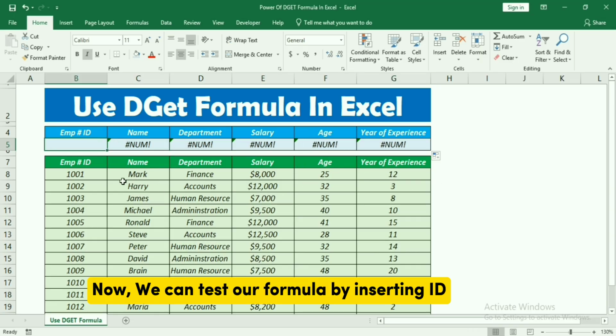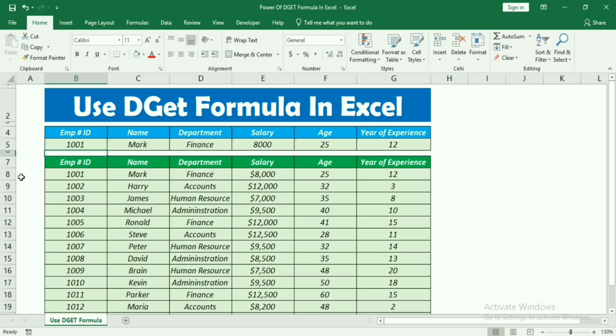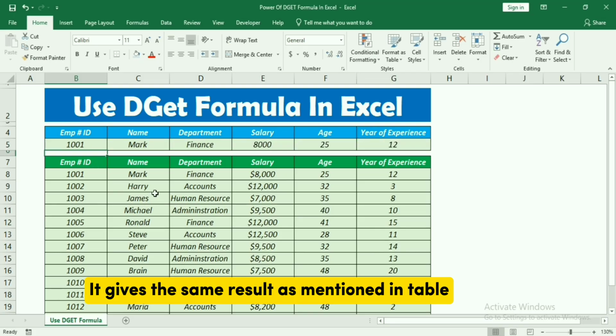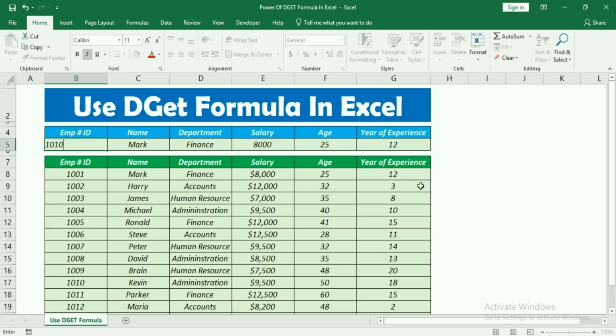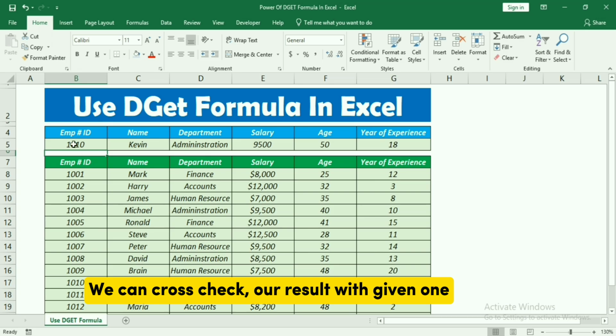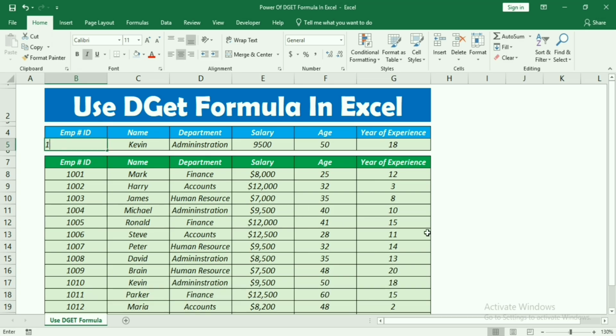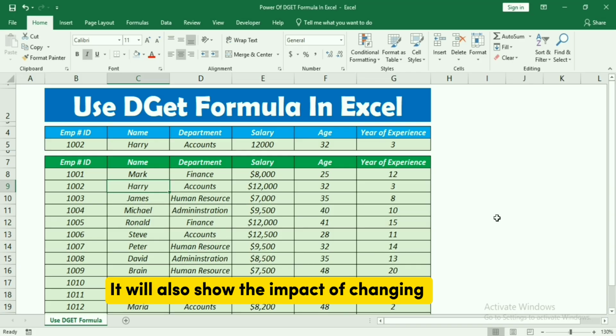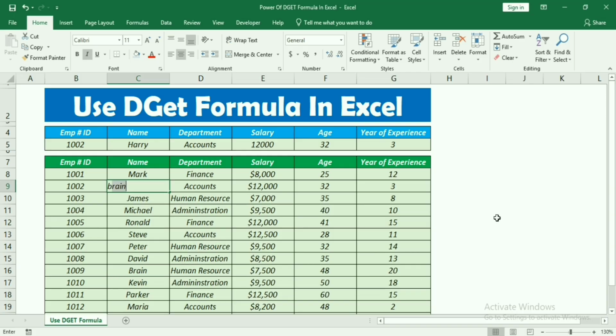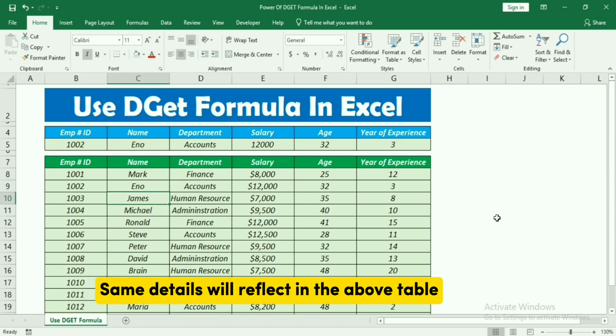Now we can test our formula by inserting ID. It gives the same result as mentioned in table. We can cross-check our result with given one. It will also show the impact of changing. Same details will reflect in the above table.